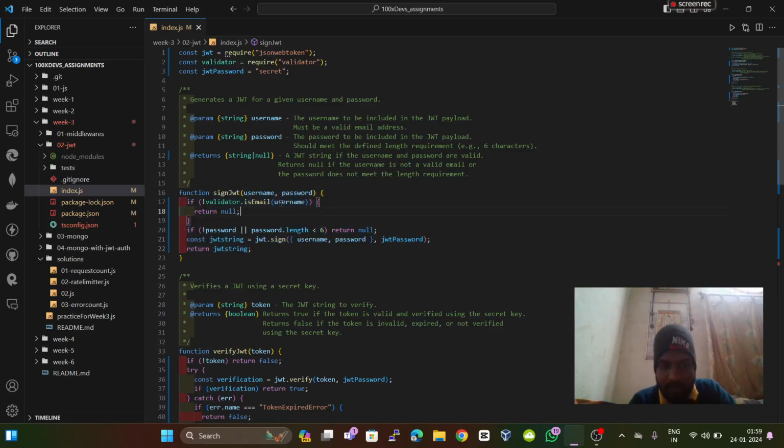Firstly, we are going to validate the email. I have used a third party module called validator. After installing, I just imported it in my file and then used validator.isEmail(username). The validator is a third party npm module which just checks if the email is valid or not, because the email needs to be validated right over here. It must be a valid email address, as you can see mentioned in the question.